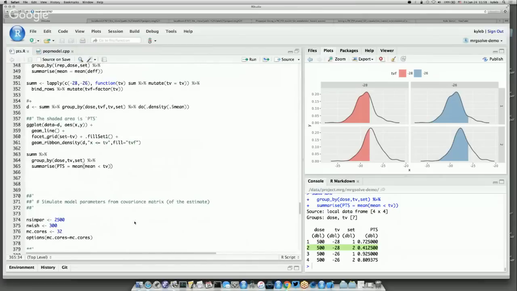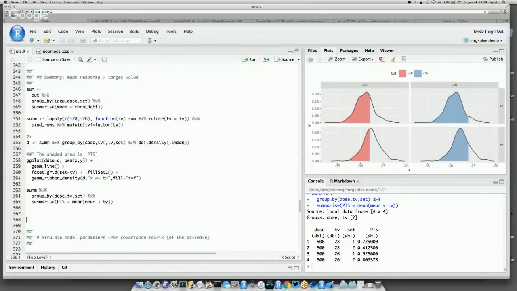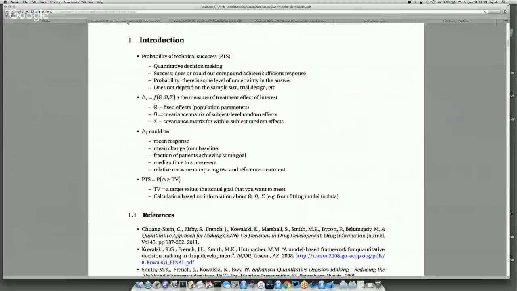Okay, so we're just getting to the end of the hour here. I apologize, we had the technical issues at the beginning of the hour, but that basically ran through the calculations that we needed to do to calculate probability of technical success from a population PK/PD model in NONMEM. The last section here, I'll just leave as a discussion item.